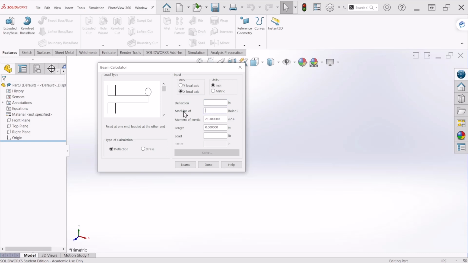Okay, so this is the Young modulus. This is based on the material that we select. For this sample, let's assume this is aluminum, and the Young modulus value for this type of material is around 10 million. So let's put 10 million. The moment of inertia is already calculated based on the beam profile. The length, let's make this 100 inches. And the load, we are going to put 5,000 pounds. And let's hit solve. Based on the deflection, this is the result that we obtained.